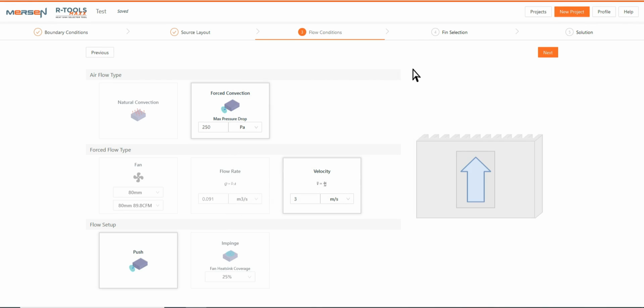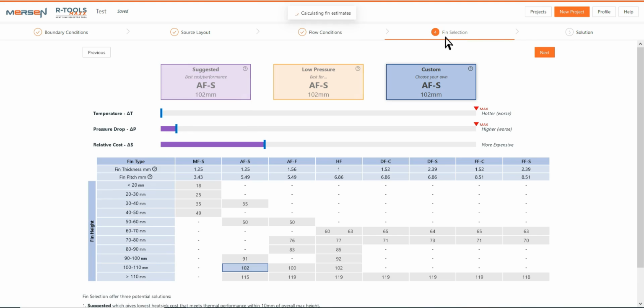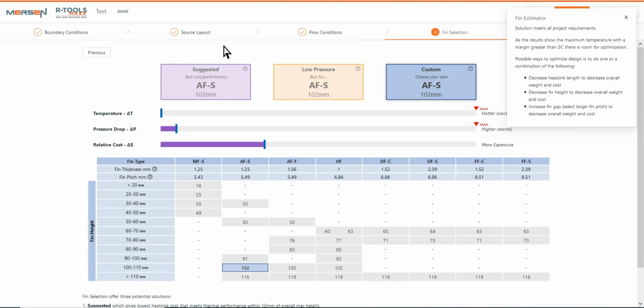To the next tab, the fin estimator will take a few seconds to load, then offers a suggested and low pressure fin option. The suggested fin is the most cost-effective fin within 10 millimeters of your maximum height requirement that meets both your thermal performance and pressure drop. The low pressure fin is the fin that gives the lowest pressure drop within 10 millimeters of your maximum height requirement that still meets your temperature requirement.